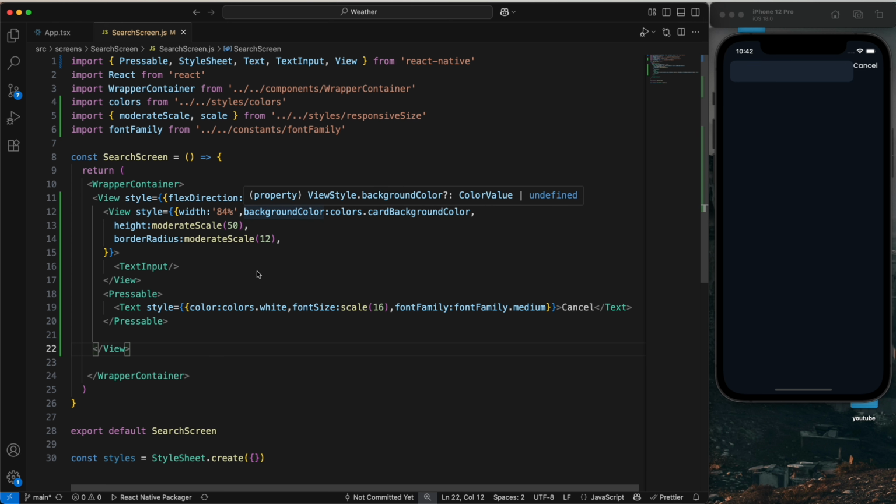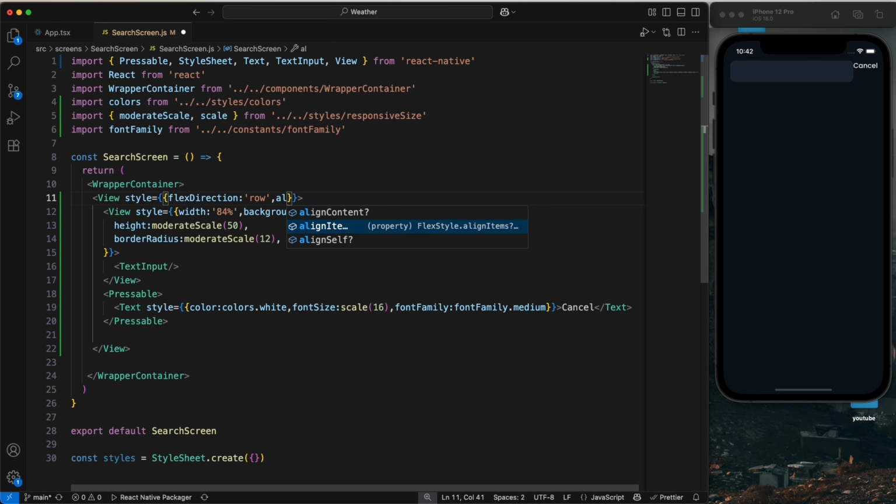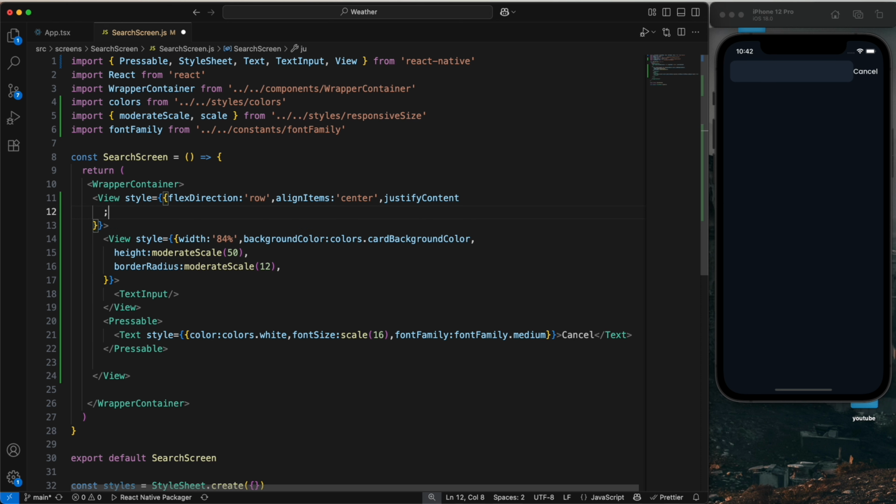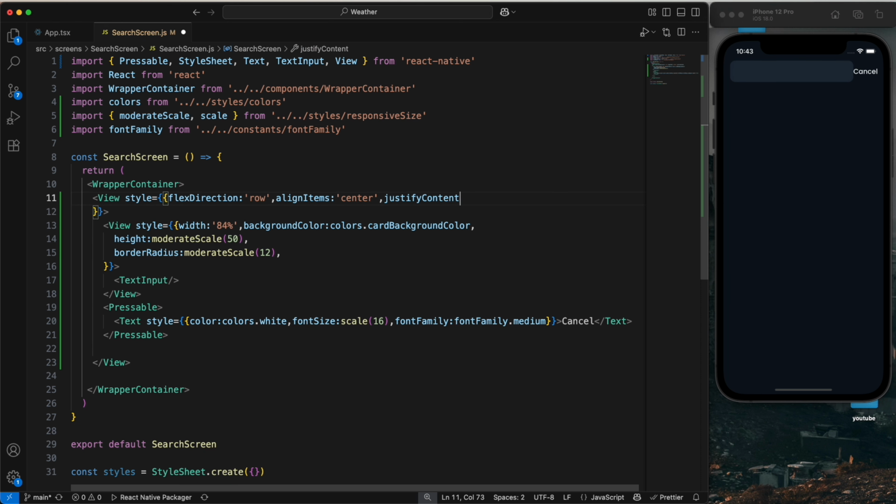So all the items should be in the center. For that I'm going to the main view. This is my main view, you can see, align items, just type align items center. And we need to add space between also. For that just come here, justify content, and just add space between, and come here to the 84. We need to make it 80. Looks fine, but let's see the UI.